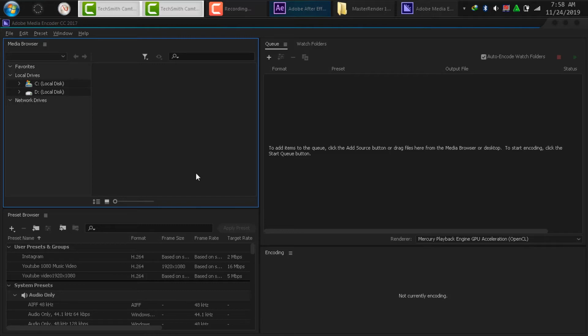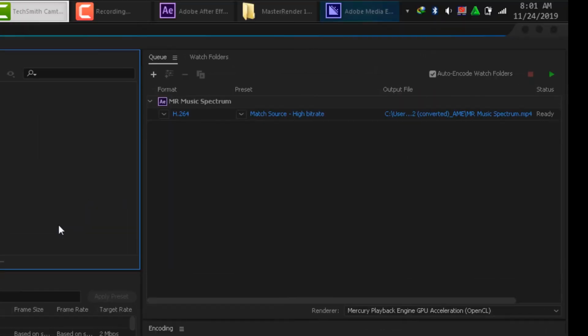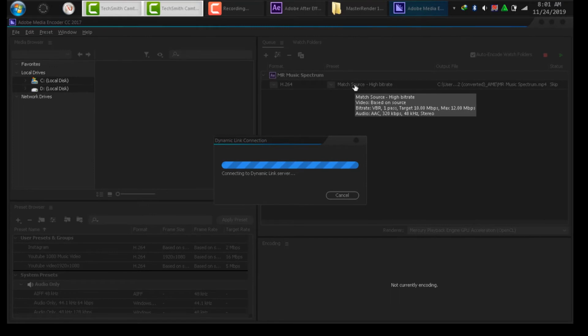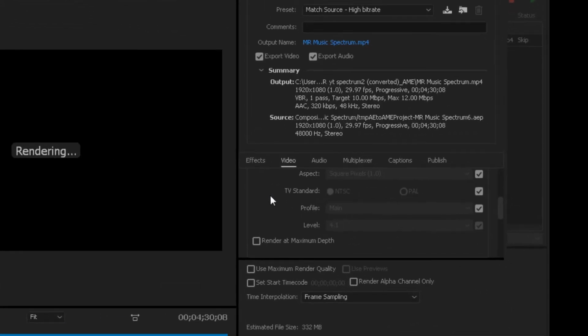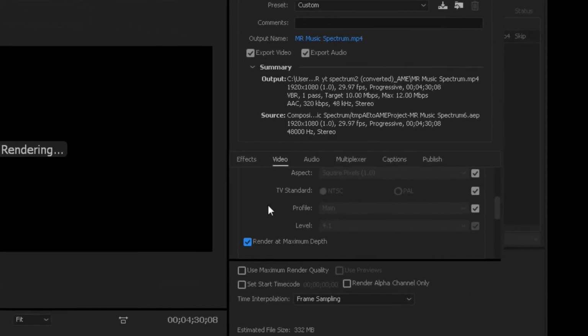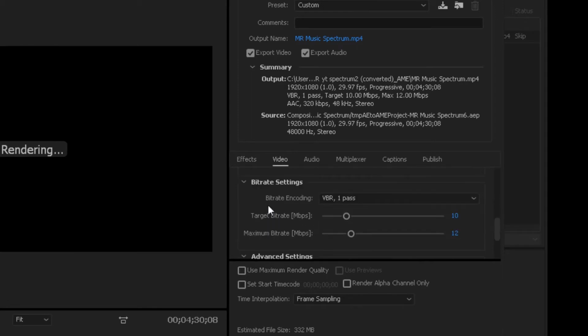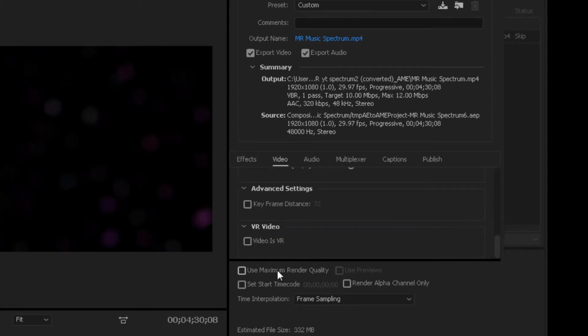We wait until the file appears. Now we open the settings. We will set some options. Make sure you check render at maximum depth, which will give full color to your video. Then use maximum render quality. This will provide good video quality, but will slow down rendering.